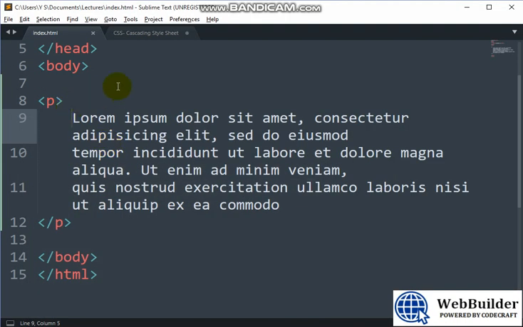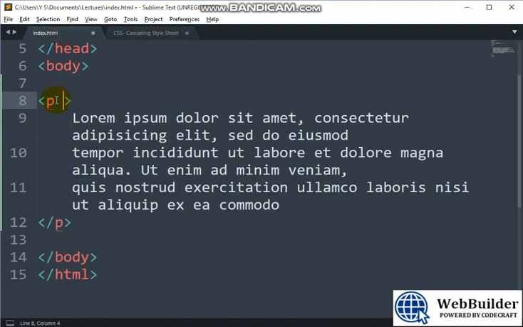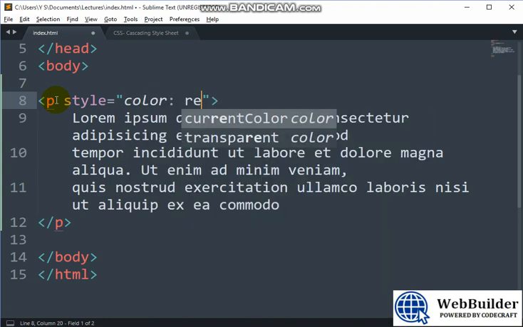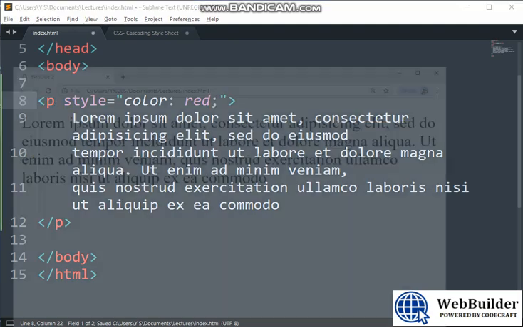So let's now write inline CSS. Let me use the first one. Inline CSS, just put style. So this is inline CSS. What do you want to do? The first thing I want to do is change the color to red. Okay, let's check whether it's red now.